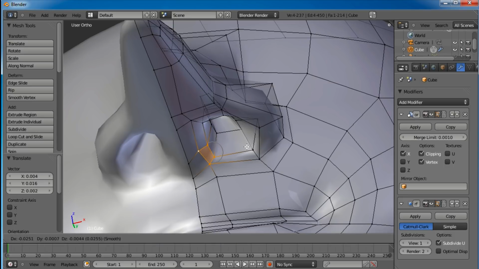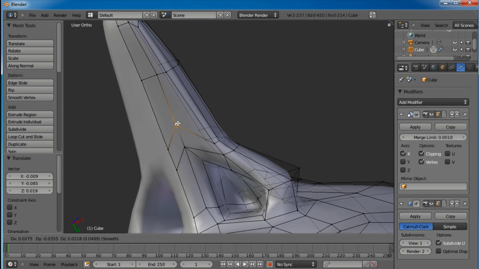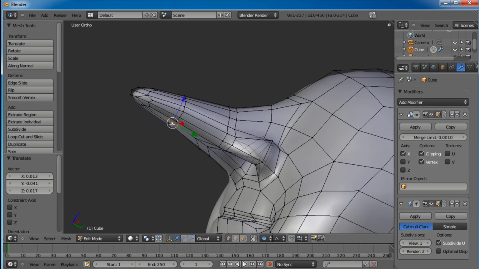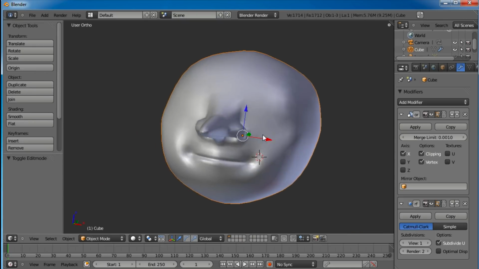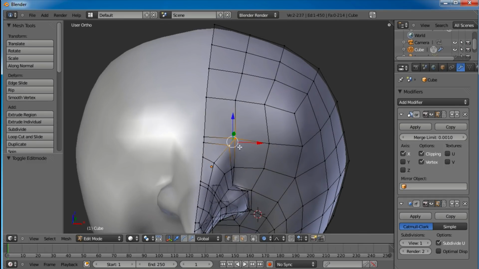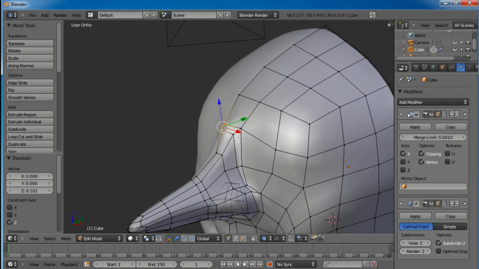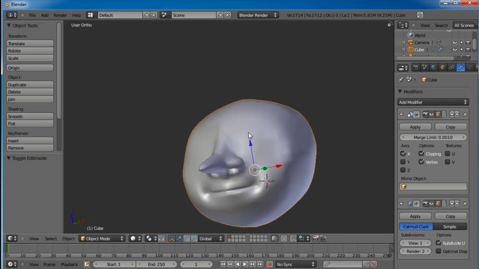Let's make this whole area a little smaller here. Okay, so the nose is getting there. The top of it still needs some work, I think. Okay, and that'll work for now.